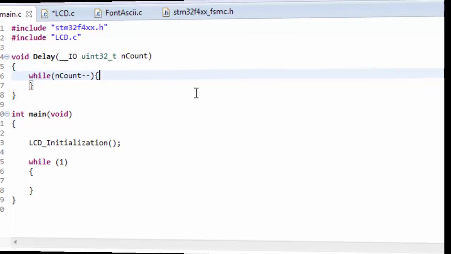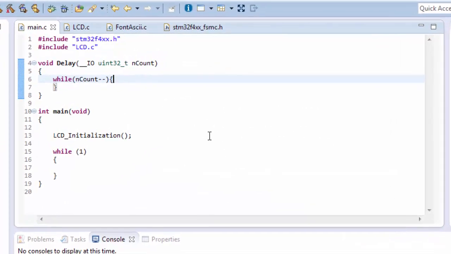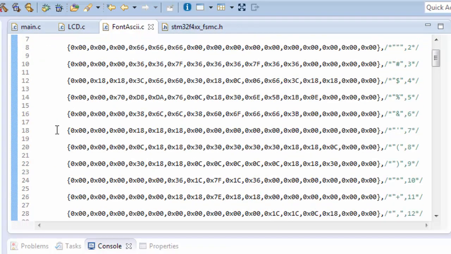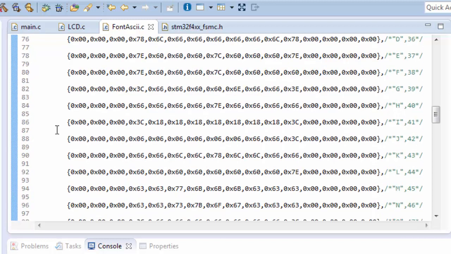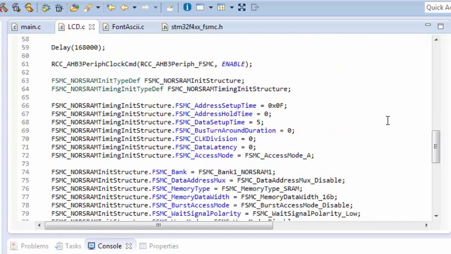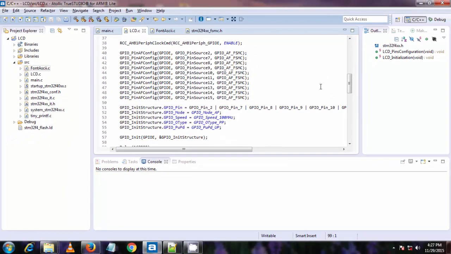And from the next tutorial, we will write those lines of code in this LCD_initialization function. Okay, so in this tutorial, we have created the font file. We have created the font data for 95 characters, and hence we can display any of those 95 characters on the LCD. Then next we have configured the FSMC peripheral. Now in the next tutorial, we will see how to write data to LCD memory, and how the LCD is properly initialized.